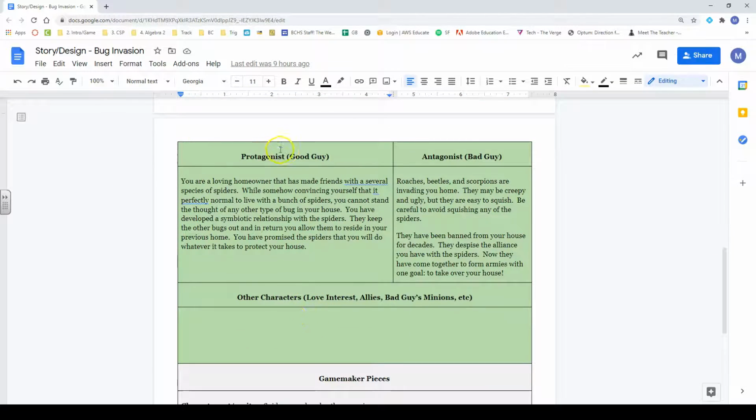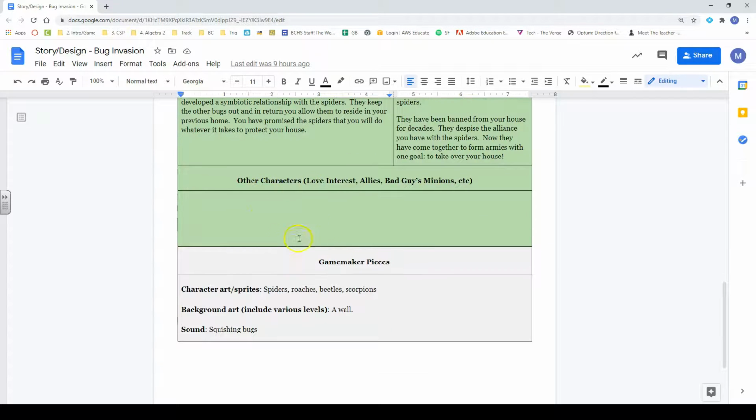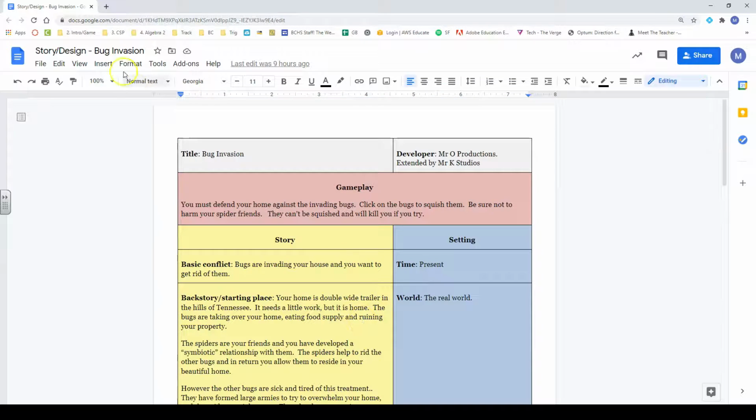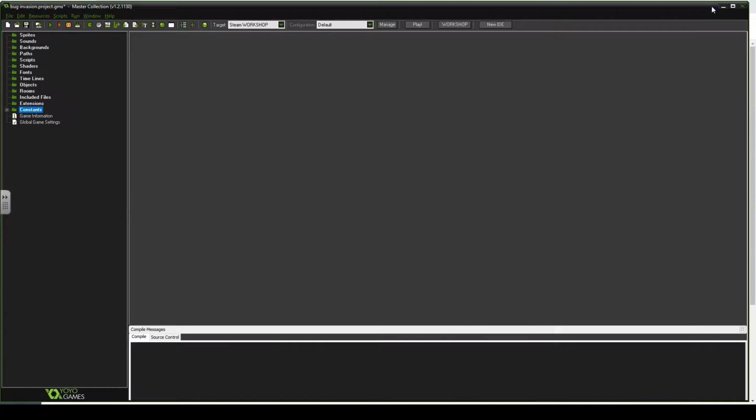Usually in a good story there's a good guy and a bad guy. We talk about the protagonist and the antagonist. Other things on the bottom: given that story, what kind of Gamemaker pieces are we going to have to develop, or have to use? So a little bit of a backstory. Keep that in mind as we continue in Gamemaker.